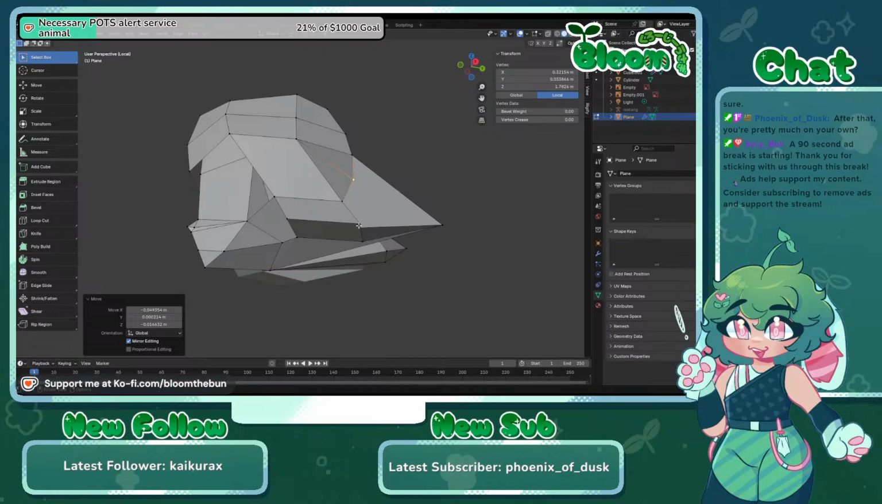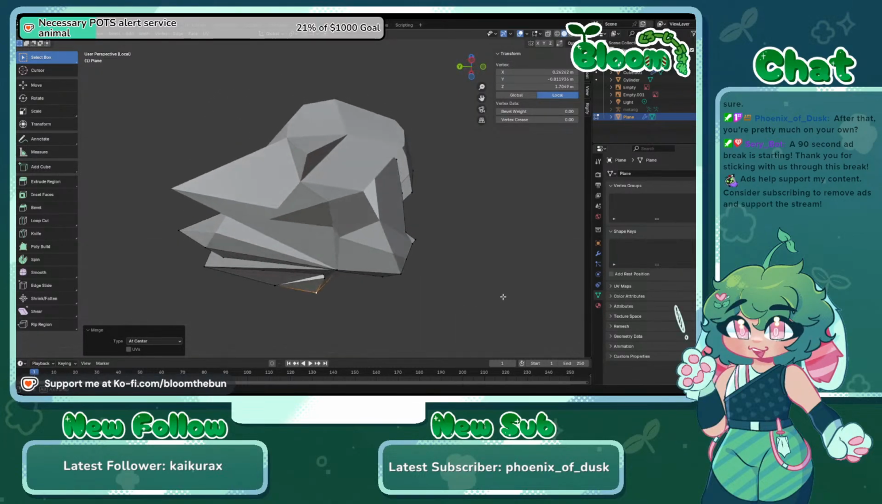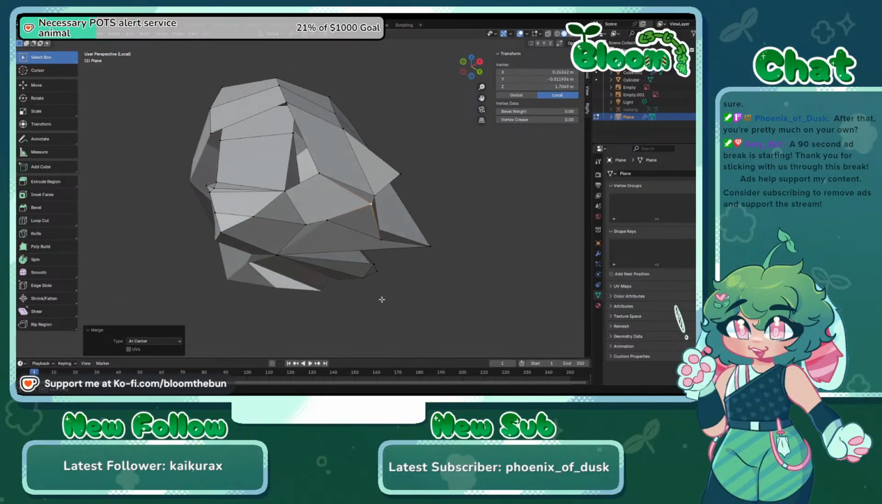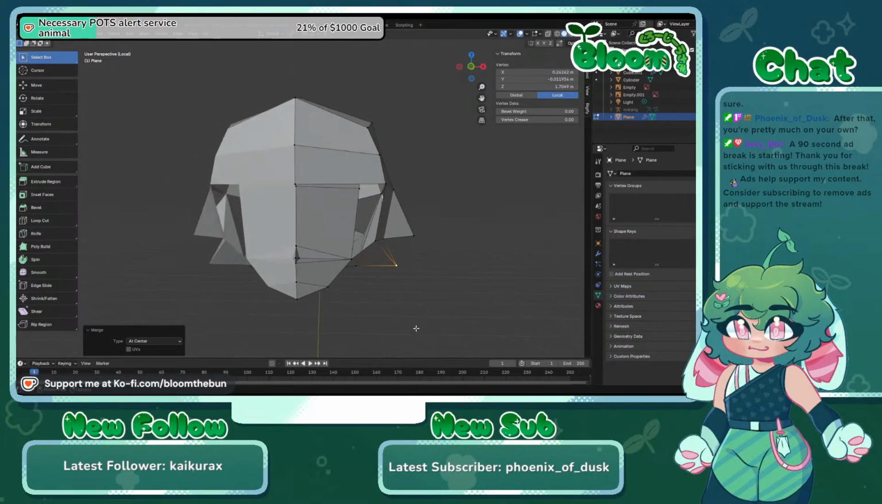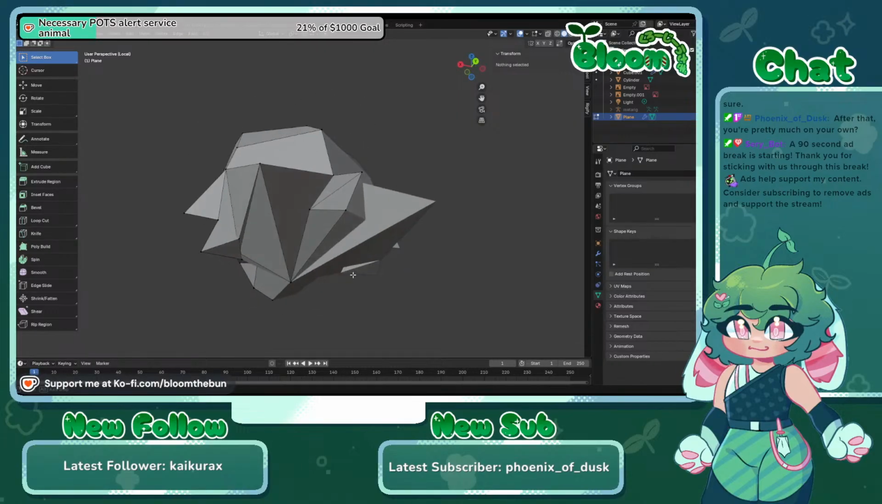I kind of want these two right here to merge. So let's see how that looks. Merge at center. Yeah, that looks so much better. Oh my gosh. I think that's what I was having issues with.